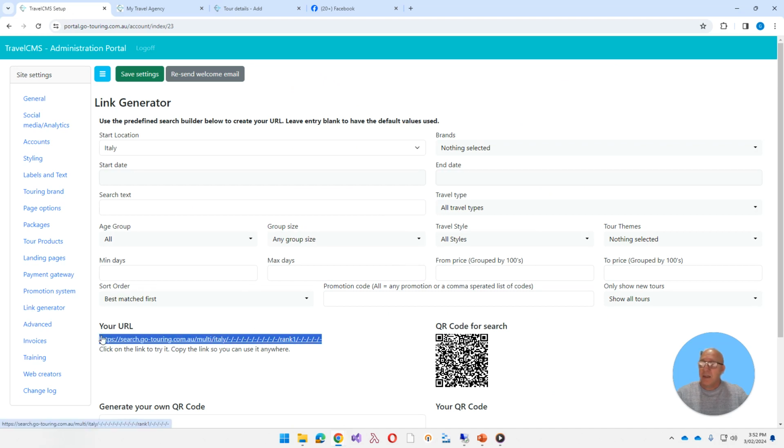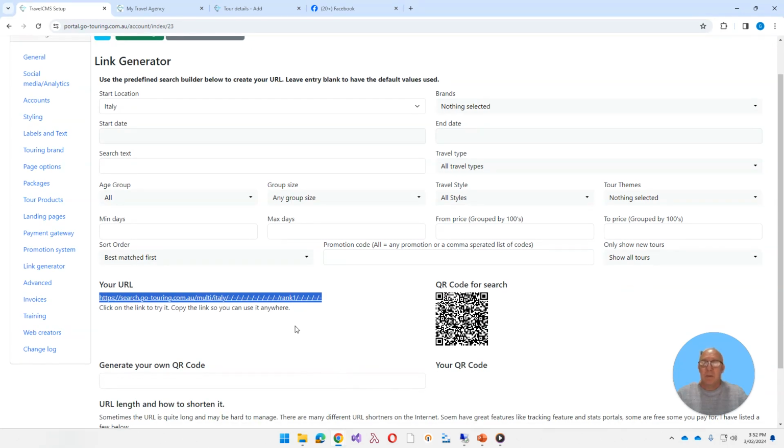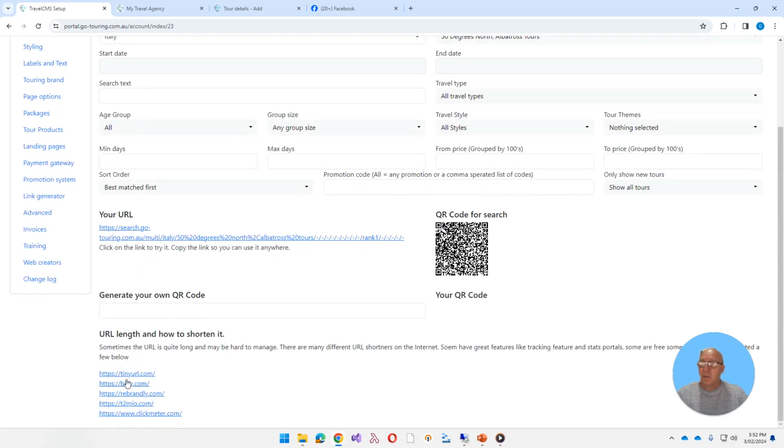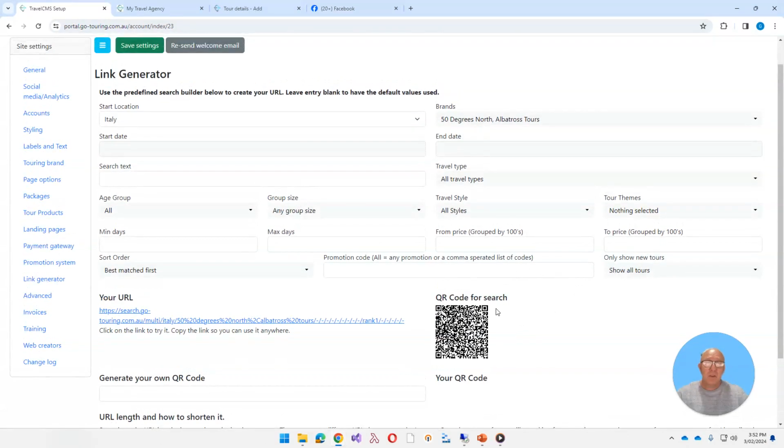This URL you can then take and you can put it in Facebook, you can put it in your EDMs. If you don't like the length, and sometimes it does get quite large if you want to select multiple brands, we've got a list of URL shorteners that you can use and they'll create a very short link. We also generate a QR code for this search, so you can put that into your EDMs as well. And if people scan that, they'll go directly to your site and the search results will appear.